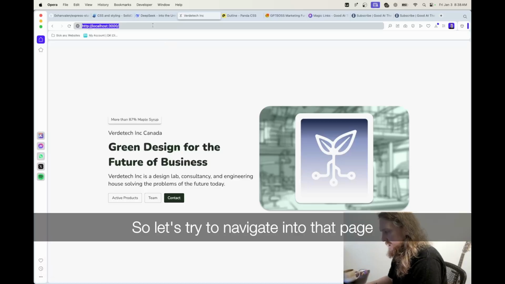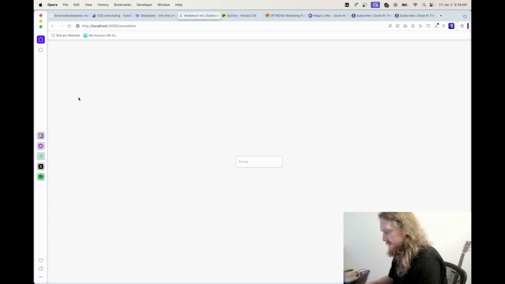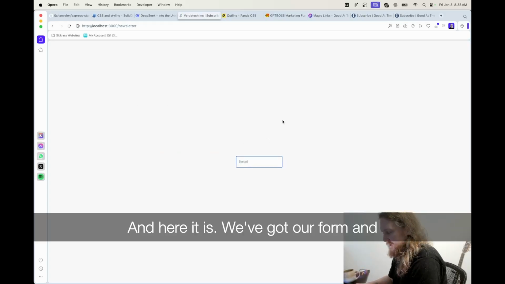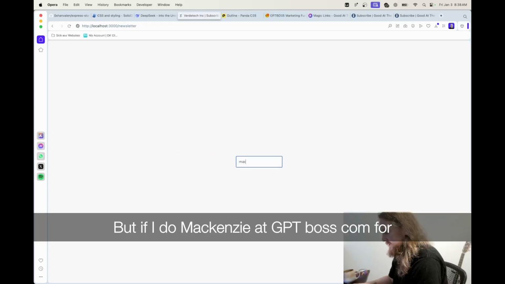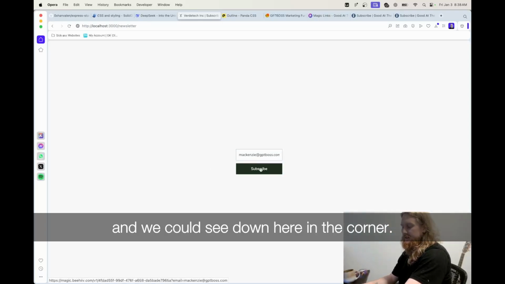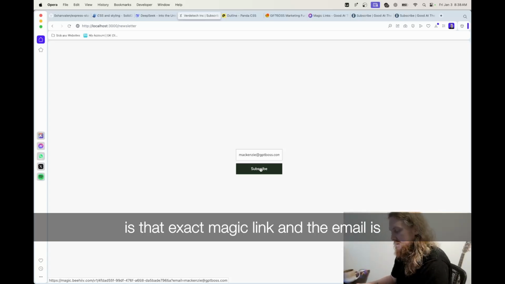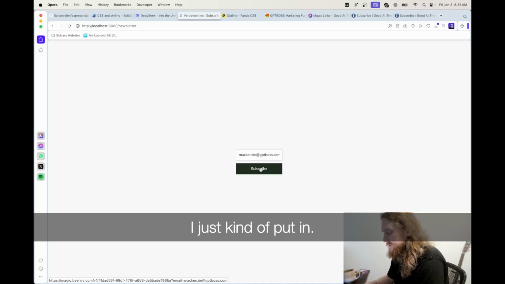So let's try navigating to that page and just make sure that everything compiles. And here it is. We've got our form, and there's no valid email in here. But if I do mackenzie@gptboss.com, for example, then we get our subscribe link. And we can see down here in the corner, it's going to be really itty bitty teeny tiny, but it is that exact magic link, and the email is equal to the email that I just put in.